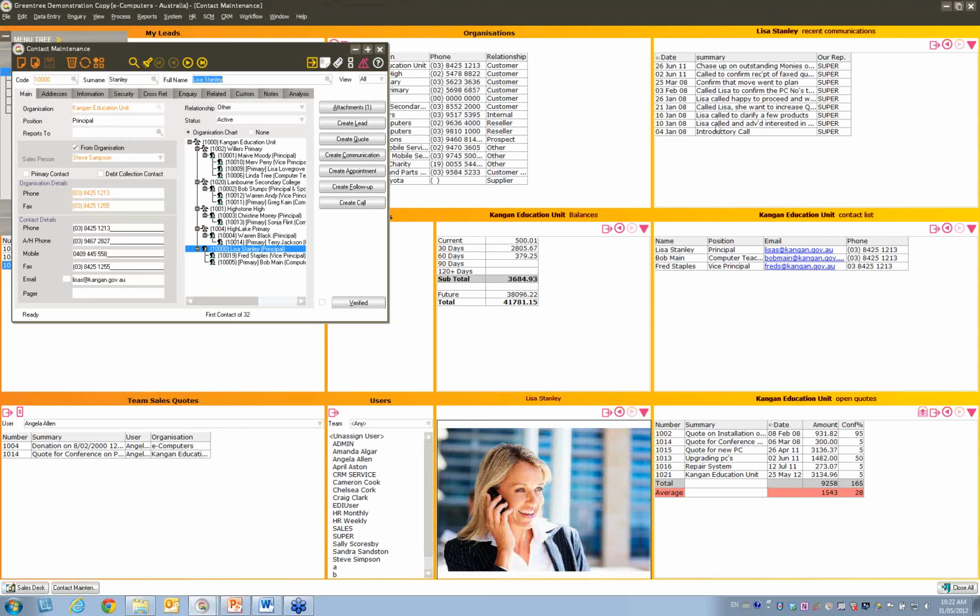So in case she wants to discuss something we've discussed before, I can quickly get to it. I can also see other people who work in her company. I can see a list of open quotes that we have with her company. So in case she's ringing about one of those quotes, again, they're just on the tip of my mouse.